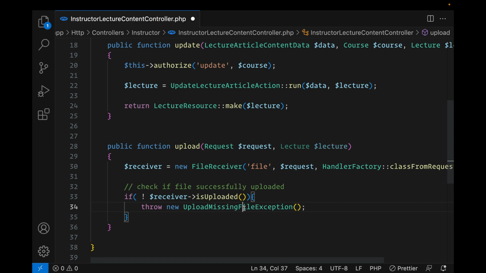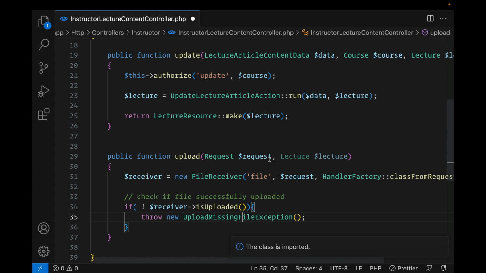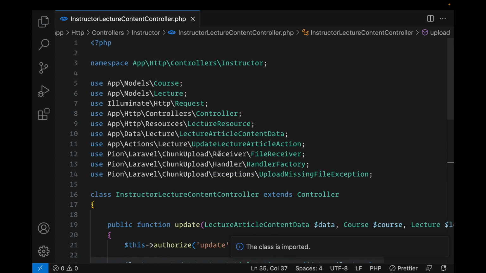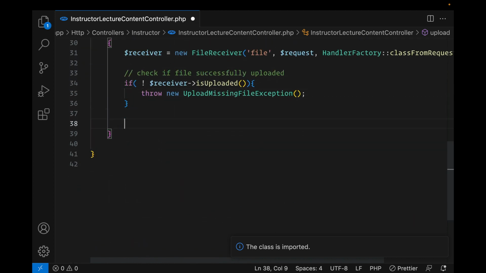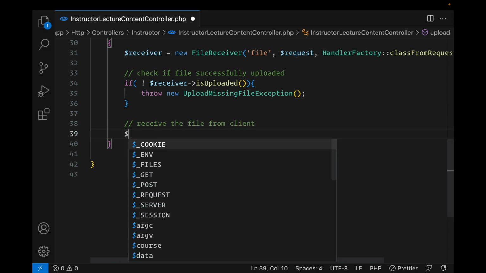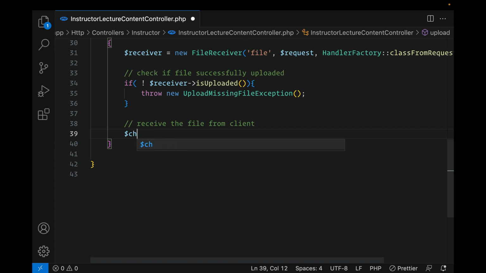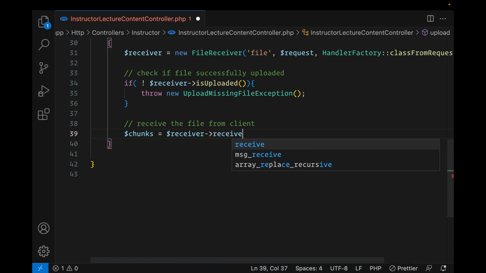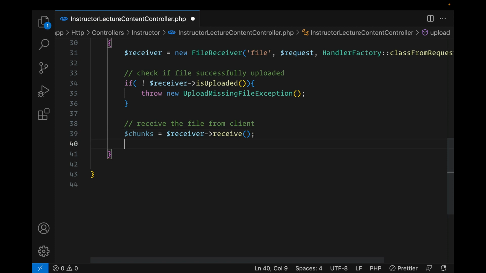So we just throw an exception to say, hey, we are missing a file, and we pull that class in. Again, these classes are coming from the package that we installed. Now, if we have a file, then it means we can receive the chunk, okay? So we can receive the file from the client, and that will be in the form of chunks. Equals receiver, and it has a receive method that handles the chunks, okay?